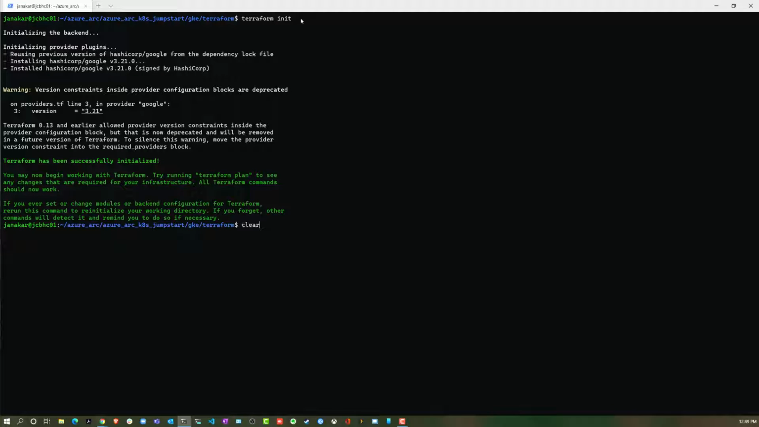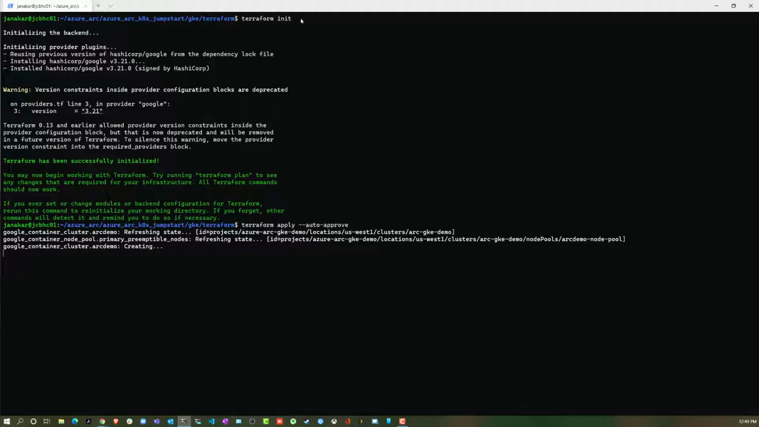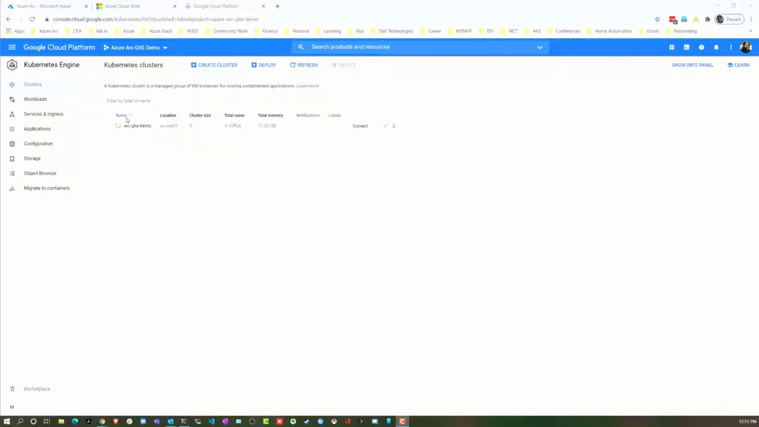So with Terraform init, I'm initializing the environment, and then I'm going to apply with an auto approve parameter. So it will automatically start the creation of the cluster by getting the same parameters that I've defined in the environment variables into the variables.tf. Now this can take some time depending on the time that GKE takes to create an environment.